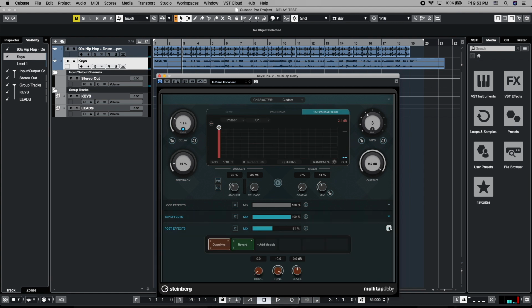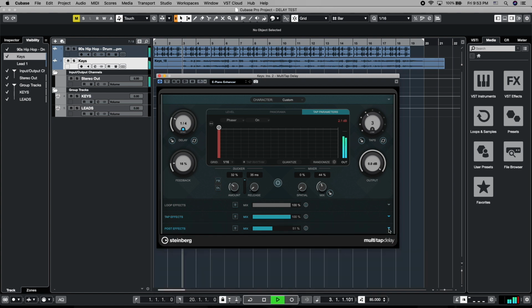And then moving on down to our post effects section, which has got a little bit of overdrive on it as well, which helps to give a little bit of grit to that tail. And then we've got a reverb that's following that as well. So all those delay effects fall into that overdrive and then eventually the reverb, and we get that big, beautiful chorus wash.